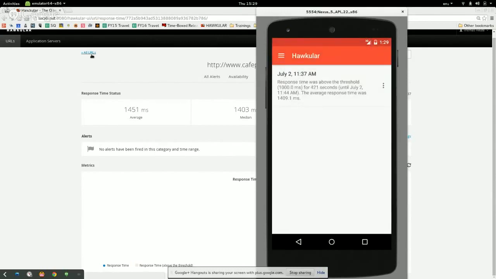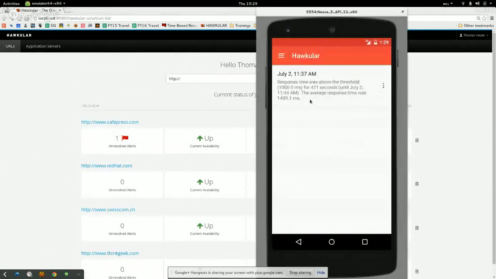So there was one alert for Cafe Press, and this is the alert for it. It's been above the threshold of 1 second for the time I've asked or more, and it tells me what was the average response time in that time period. So I know I'm almost 40% above my threshold. That sounds pretty serious if my threshold was serious. And I think that actually concludes the demo.